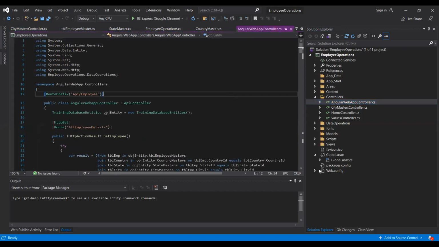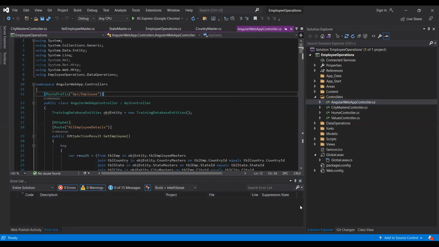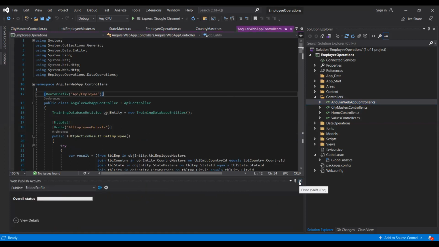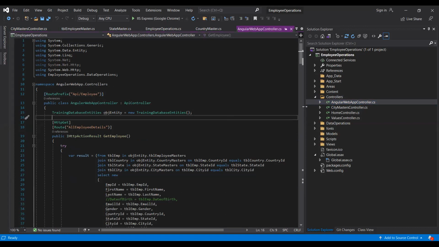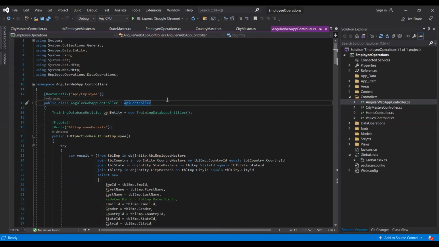As you can see here, I have already created a number of methods which are required for us to complete our operation. I have defined the route prefix, and when we call this particular controller, we should always specify api/employee. We have also defined the routing at the method level as well. Look at the index get employees method. Here also I defined the route, and I'm saying HTTP verb get.